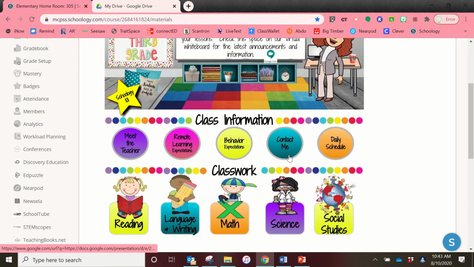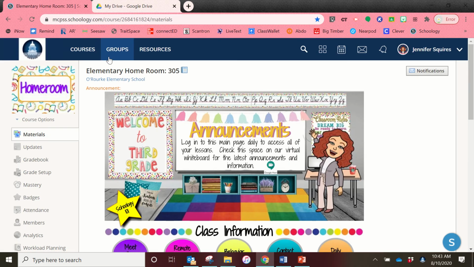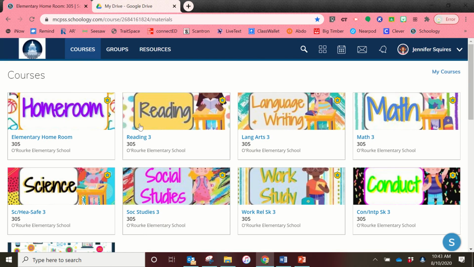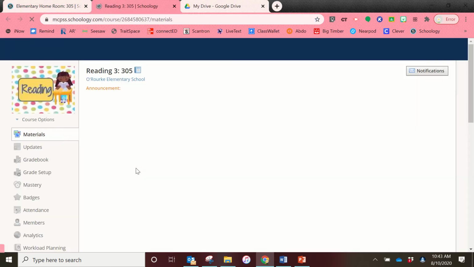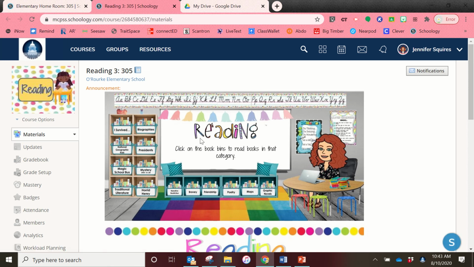As you scroll down, they also have these hot buttons, links, to access all of the different courses. So again, instead of coming in and clicking on each one of these, they go straight to the homeroom course. And if we're working on reading, they can go click on reading, and it's going to take them into the reading course without them having to go in and out of the different courses.